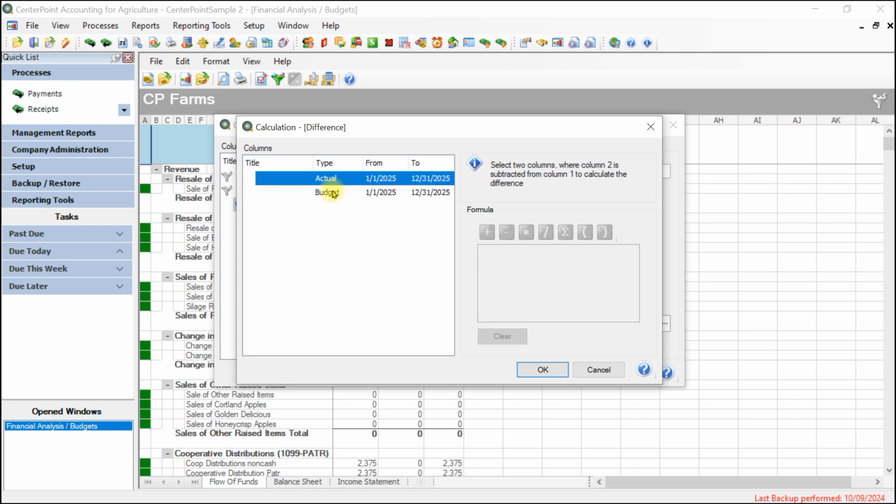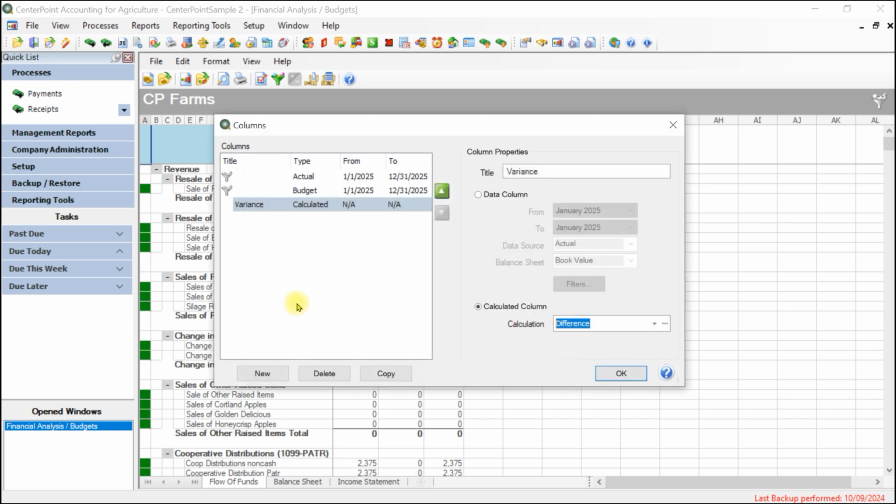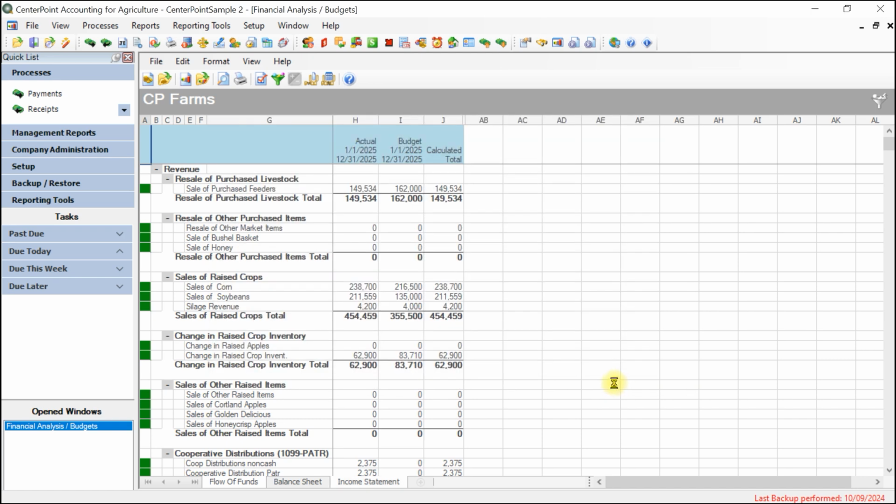So to create that formula, I'm going to first double click on the budget and then double click on the actual. So it creates the formula. Click OK, and then click OK again. And now I have a column that describes my variance. Now I did that just for a year, but you could do it in whatever format. You could do it, one actual and one budget column per quarter, per month, whatever your choice might be.